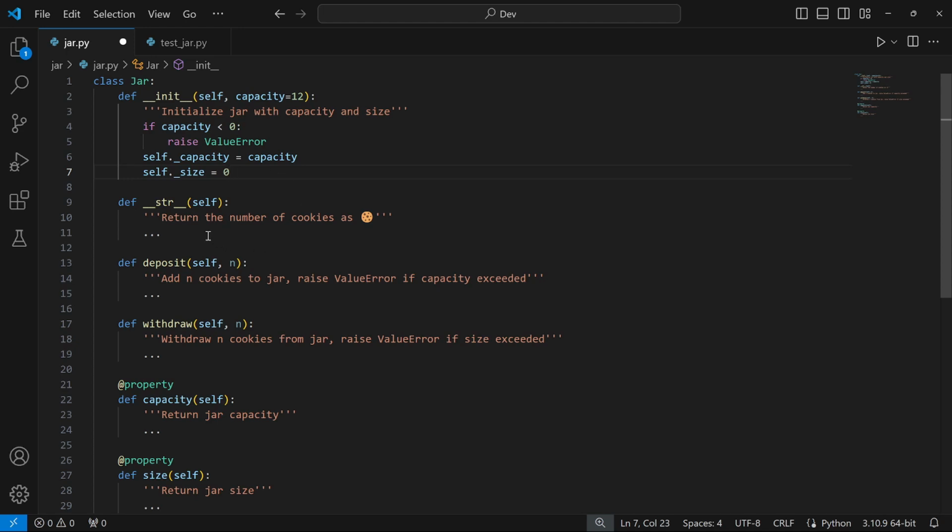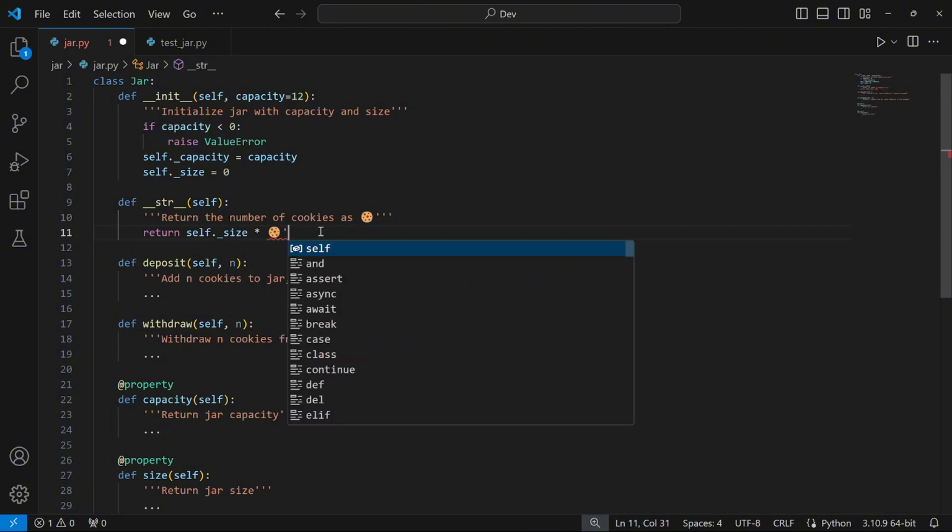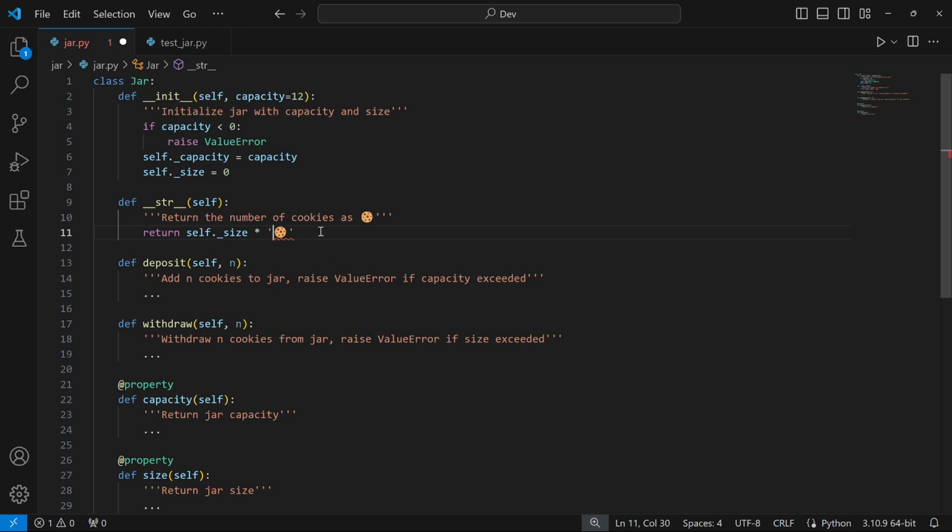Next function will be __str__. And all that this function does is return the number of cookies as an emoji. So all we need to do is to return self._size times this cookie jar emoji. So I'm just going to copy this and paste it right about here, and I'm going to put this in quotes because it's supposed to be a string.